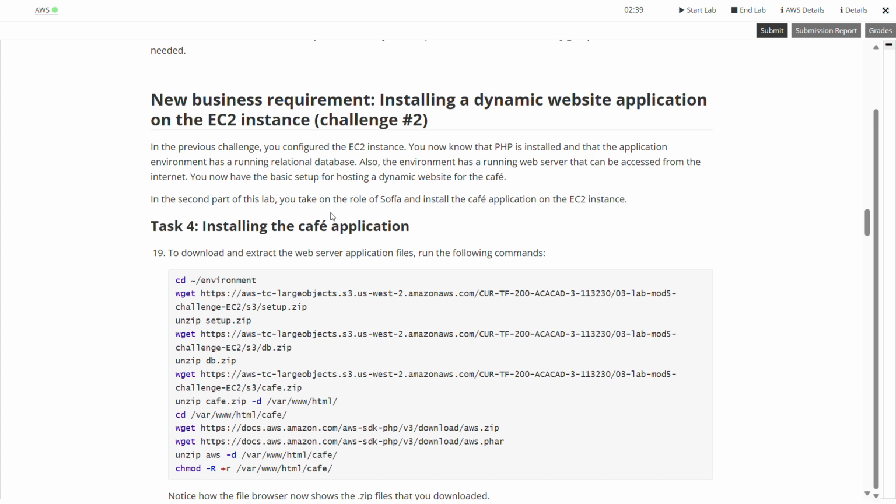So the next is to install. We've tested that the web server is working. That's why we did that. That was not our ultimate requirement. We only used it to test that the web server can deliver web pages and content to those coming from the internet. So now let's see how we can install a dynamic website application on that EC2 instance.